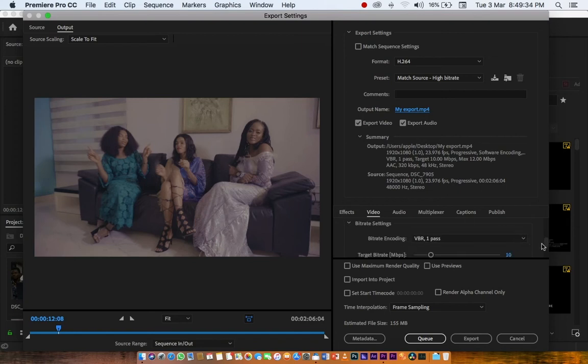You can use this slider to scroll up or scroll down. Then I scroll down to see my target bitrate on that video. So I check my target bitrate.